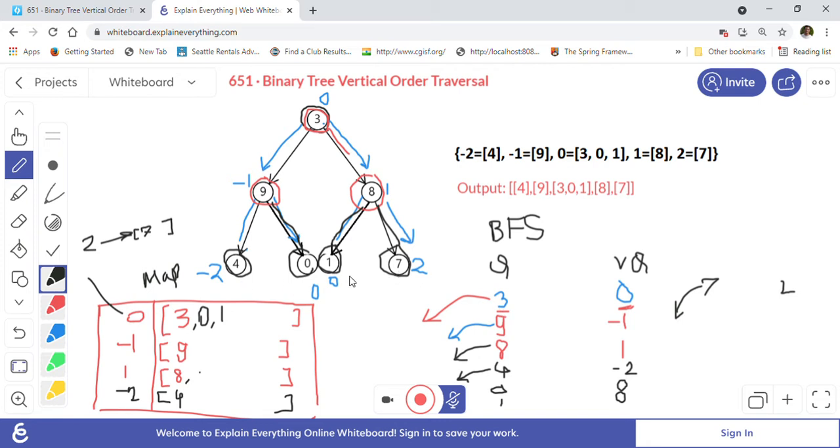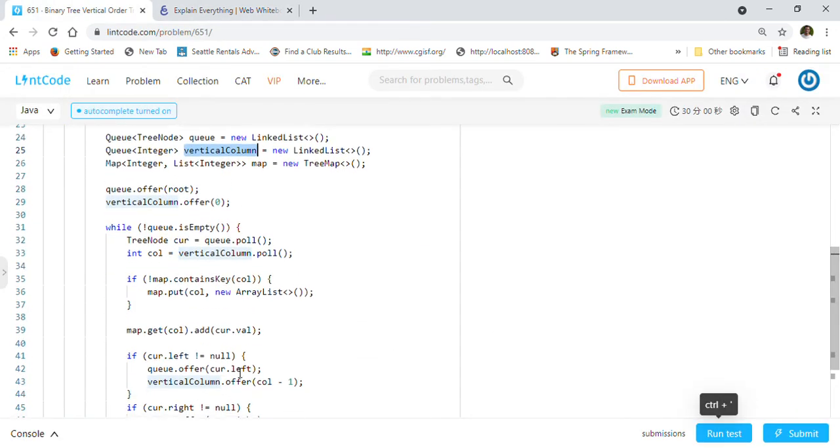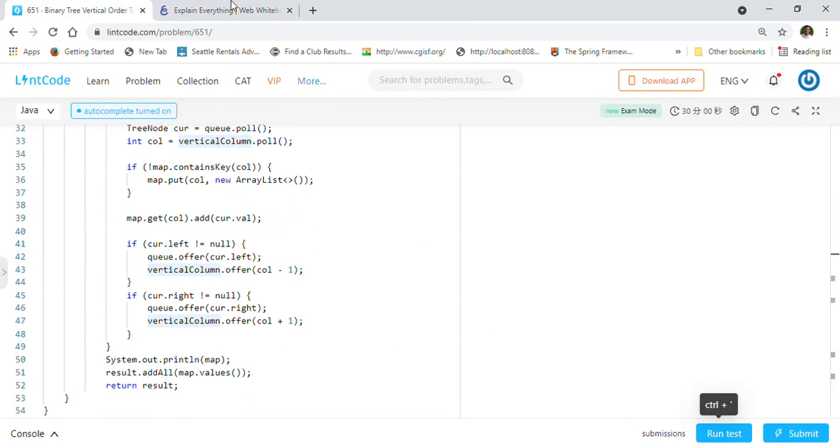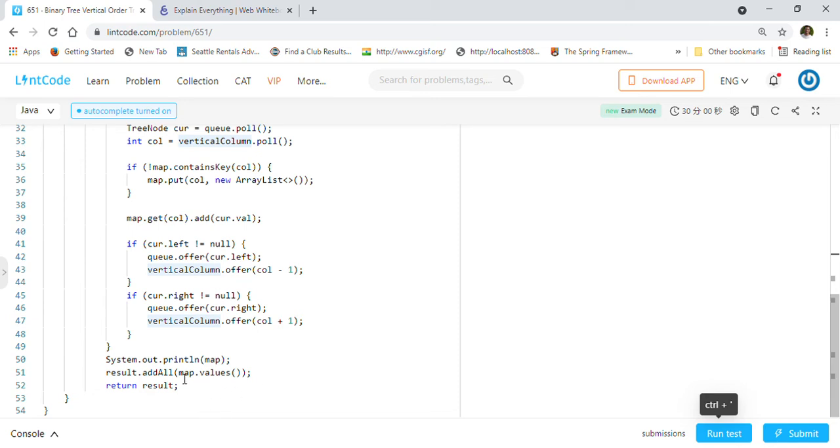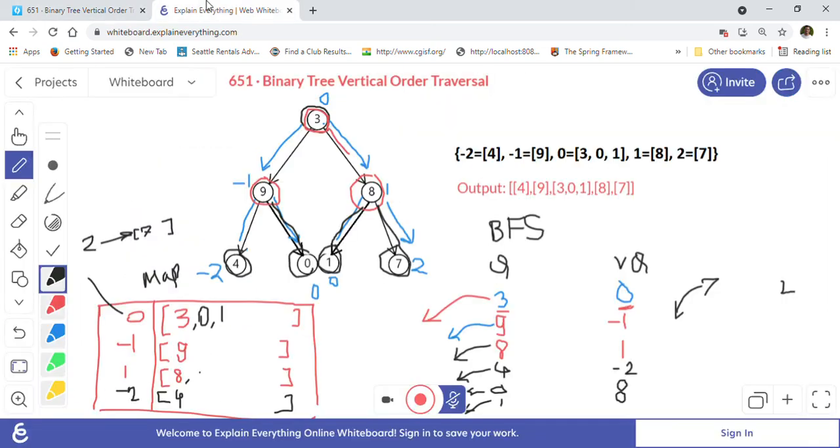Because we have taken out all the nodes actually. As you can see, all the nodes we have visited and taken out. So now this is our map. What we have to do is just take map dot values, right? So all the values we have to take, and the values will come from -2, it will go like this: -2, -1, 0, 1, 2. That's how the map values will come out.